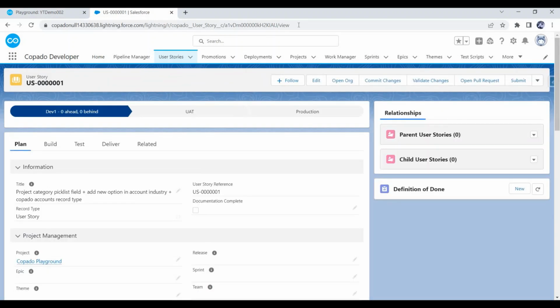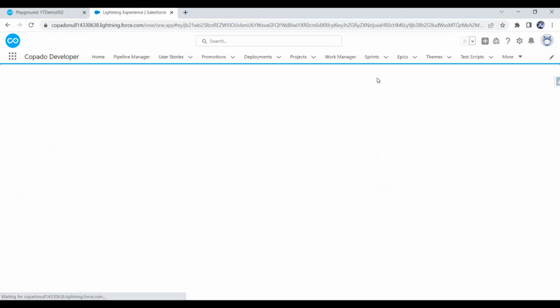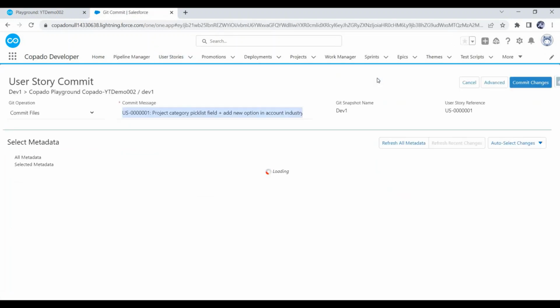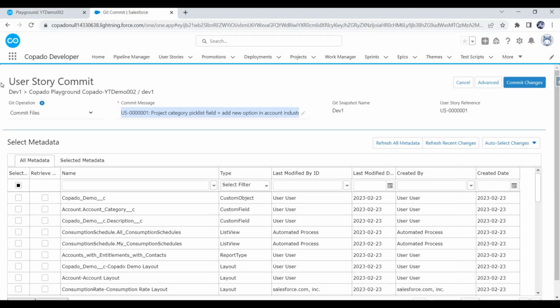Alright, our user story is created, and as I already said, I have done the required changes in dev1 org. Like I have already added that project category field, picklist option and record type, and now let's commit those changes. So to attach the metadata which are created or modified as part of the user story, we need to click on this commit changes button. So let's click on this. Okay, now we are on the user story commit page.